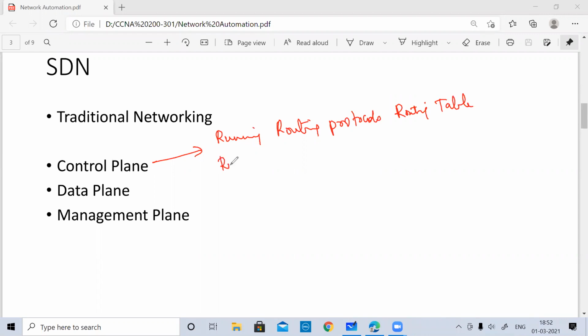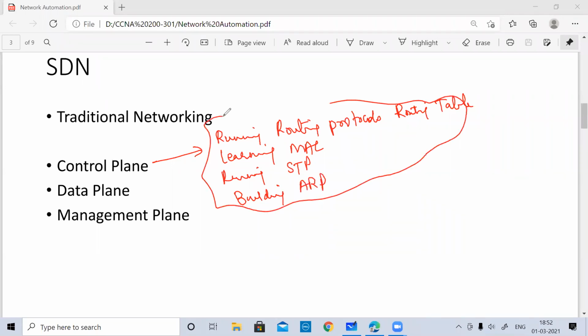You are trying to learn the MAC addresses as well. So all kind of learning the MAC, running the STP if you are using a switch. Then I can also say that you are also building your ARP table. So all kind of learning and running these processes is involved in the control plane. The job or the task is being assigned to this plane.